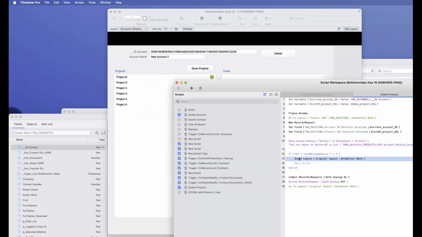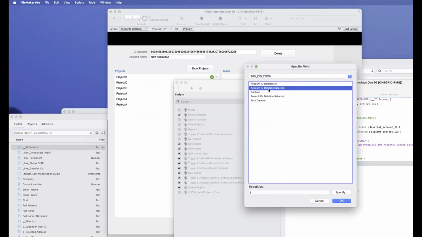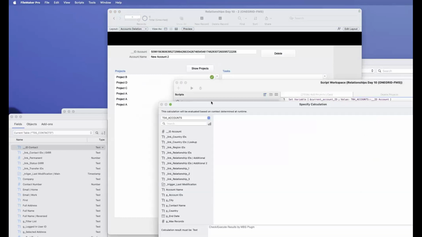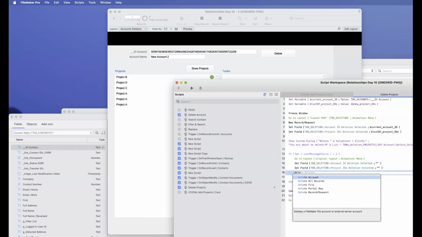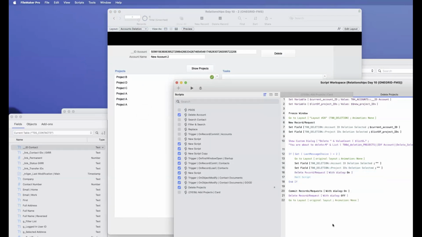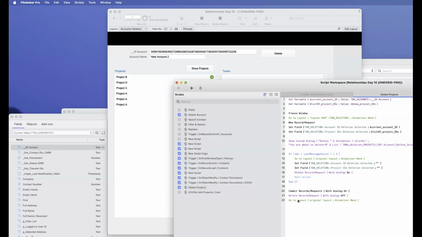So let's finish this script. So when I cancel, I need to make sure I clear those IDs, right? Because otherwise, I need to delete that record without deleting anything. Delete record, right? And of course, I need to reset that selection, okay?